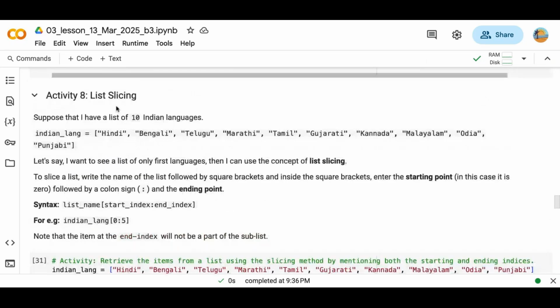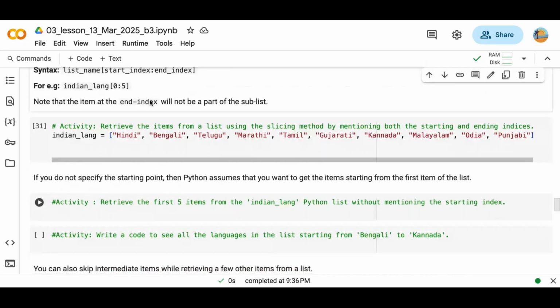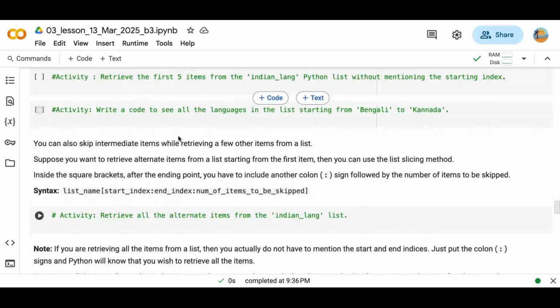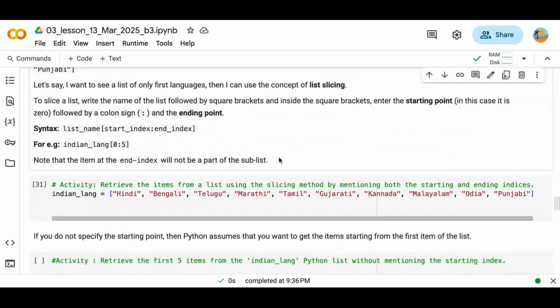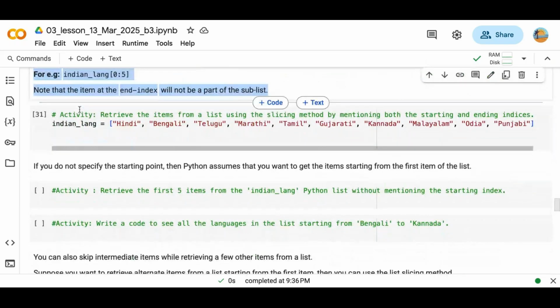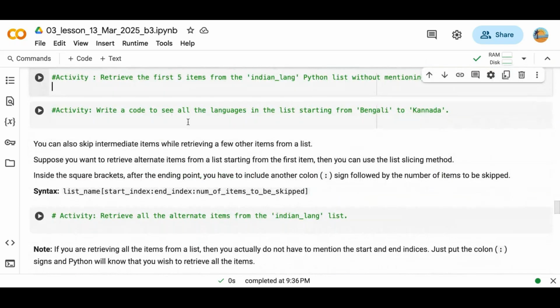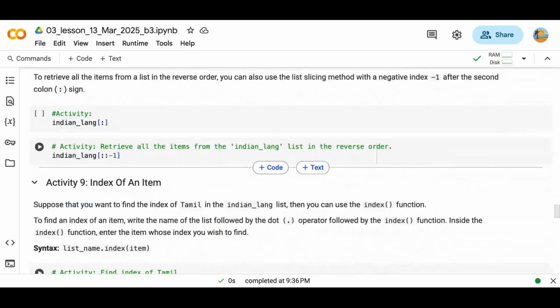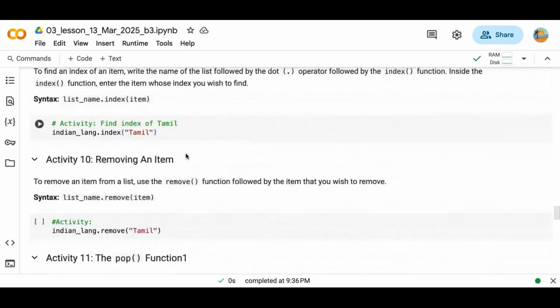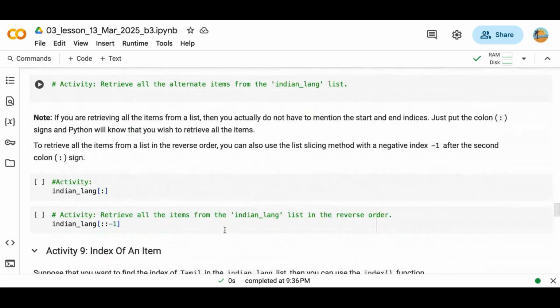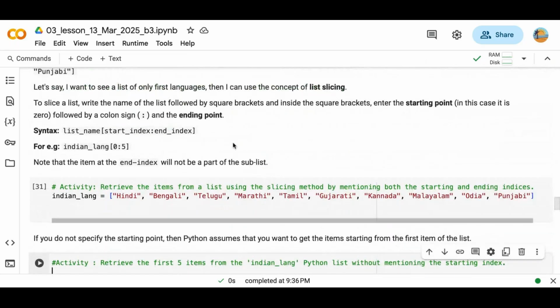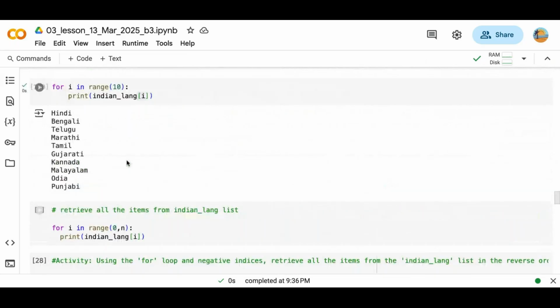We'll quickly cover tomorrow also what is list slicing, how to slice the list and all. You have the whole explanation here. So you have the activity blocks here. If you have time, you can try writing the code and check if you are able to do it from your end. We have a few examples. Everything is clearly written as text. You can try those coming activities. We'll do it tomorrow anyways.